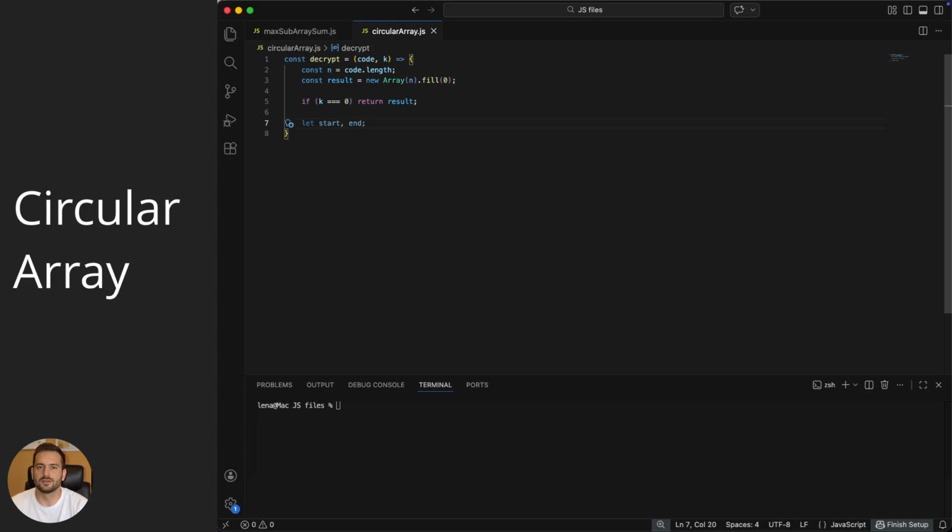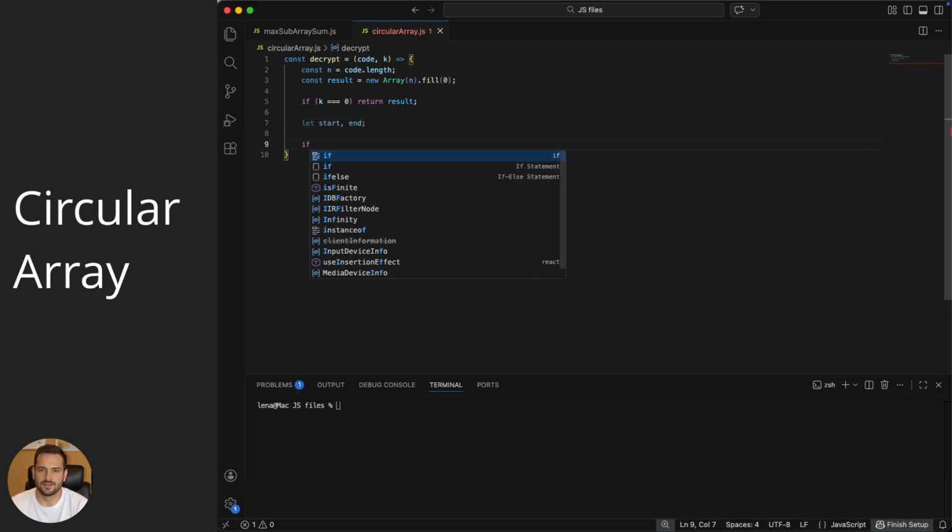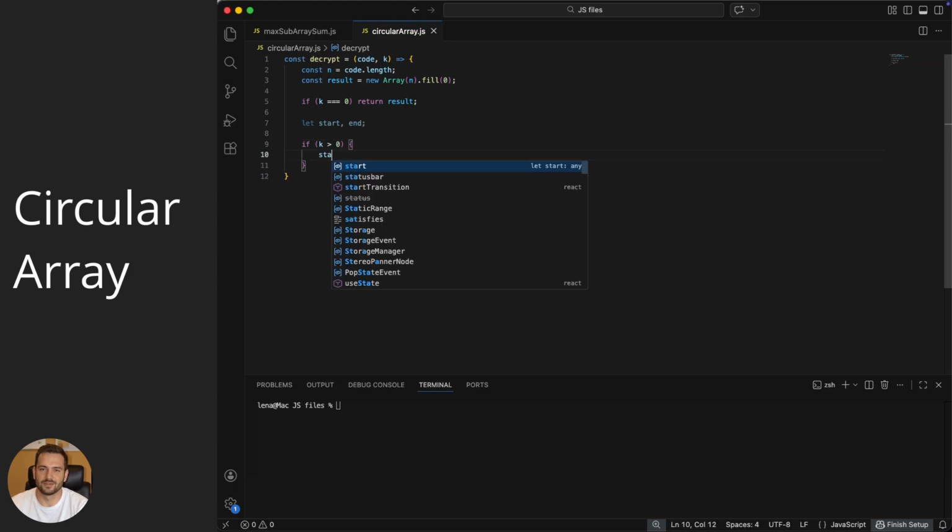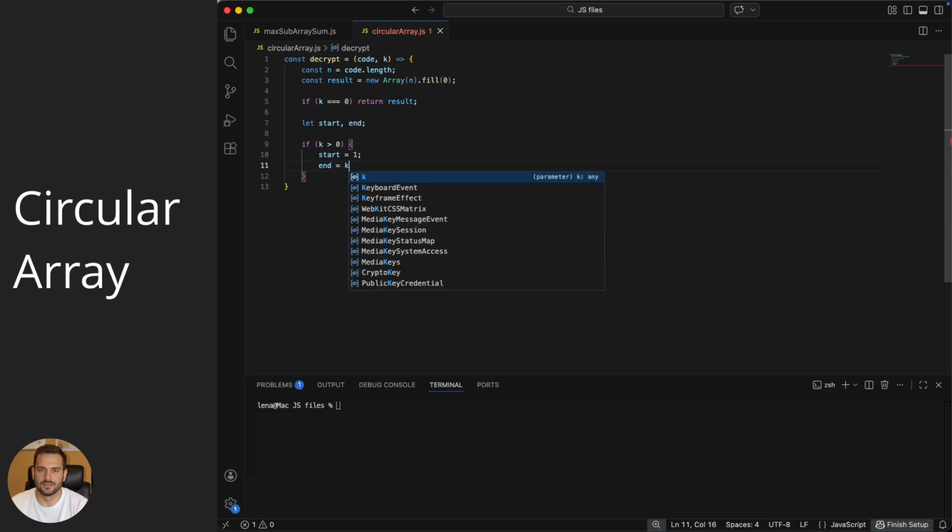Next, we define our window. We create a variable let start and a variable let end. Let us create another if statement to set these. If k is greater than 0, we set start to 1 and end to k.